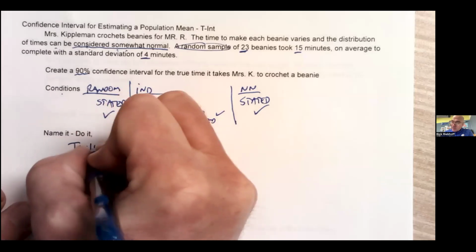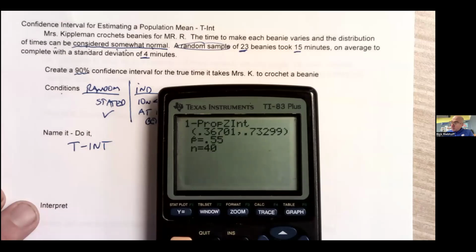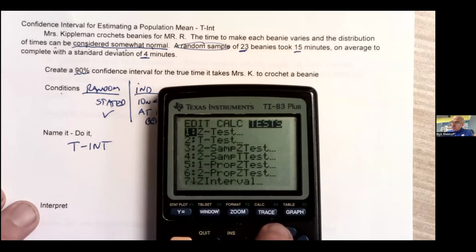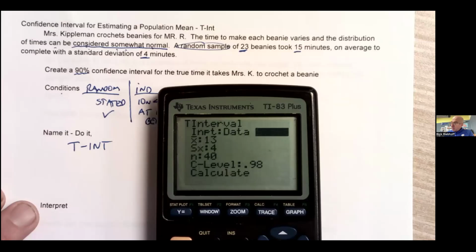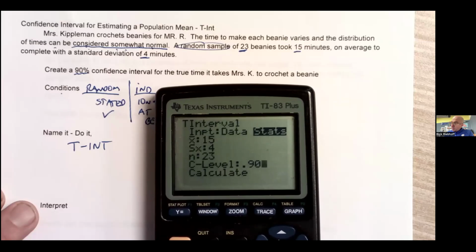All right, so let's name it. This is a T interval. I can just say that. I'm going to grab my calculator, go to stat, go to tests, and go down to T interval right there. I'm going to put in statistics: my X bar is 15, my standard deviation is 4, my sample size is 23, and I'm calculating a 90% interval.